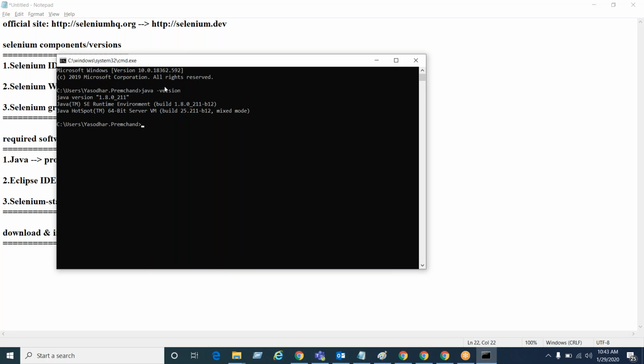After providing this command, if the system says Java is not recognized as an internal or external command, if you are getting such a message, that means Java is not installed and configured properly.